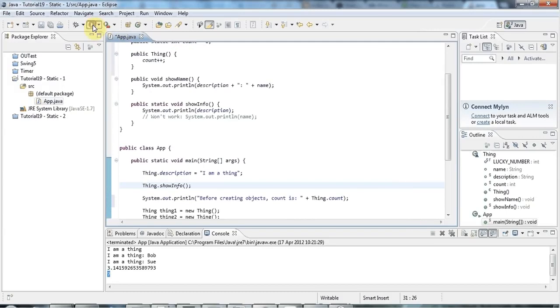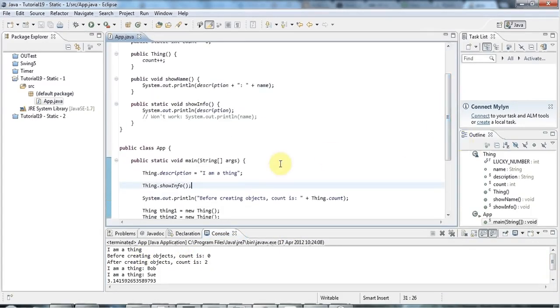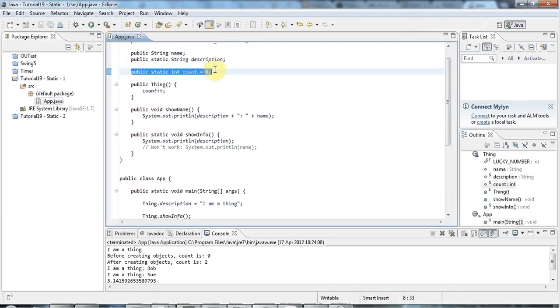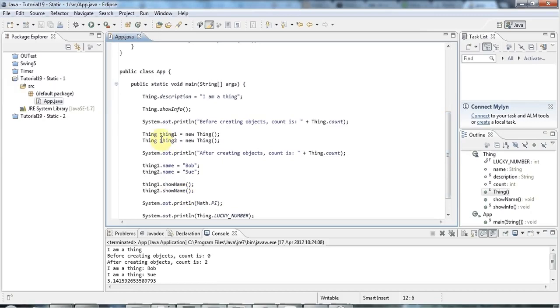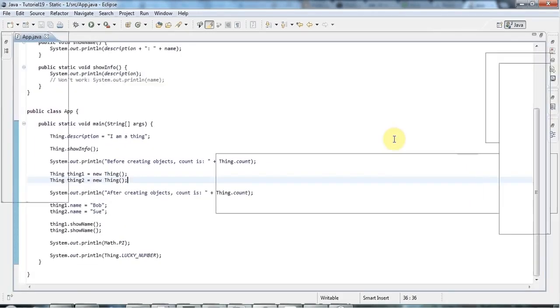So if I run this, scroll up a bit, it's going to say before creating objects, count is 0, because when I output Thing.count up here, it's just at its initial value of 0. But every time I create an object, it runs the constructor and increments count. So after I've created my objects, each one of those will increment count, and then I'm outputting Thing.count again, and it's saying after creating objects, count is 2. So this is handily counting the number of objects that I've got.